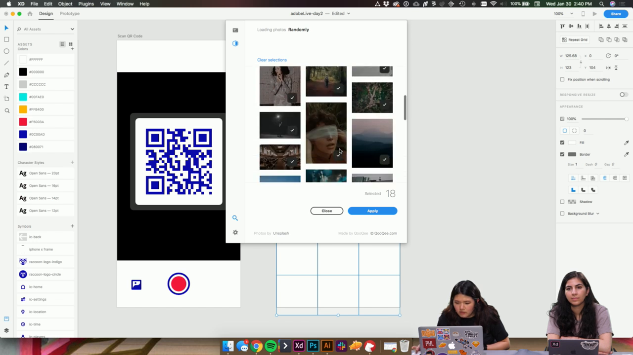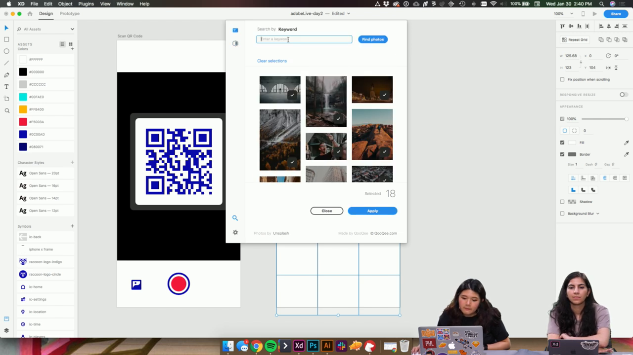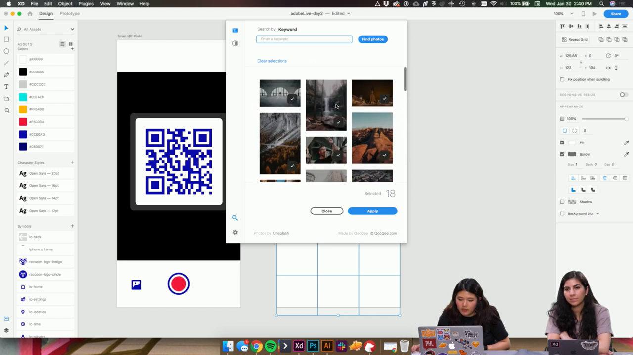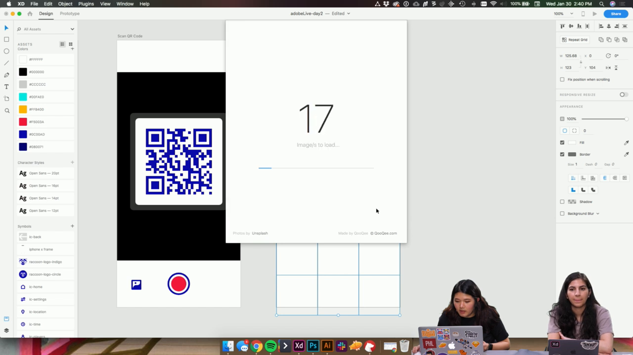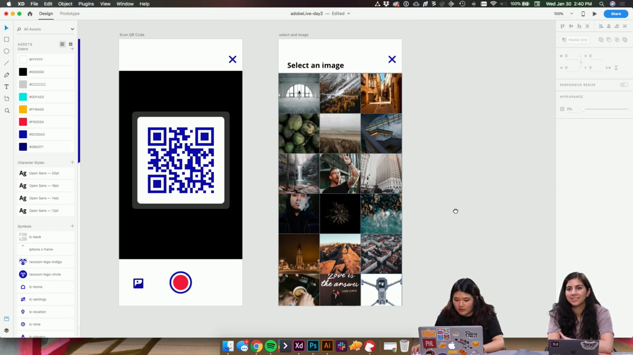I'm curious if you can select. Oh, search by keyword. I think I'm just going to keep the random selection for now and apply. But if you were to do this, you can search for whatever photo you're looking for to populate. So I'm just going to hit apply, and it should just pop those right in. So if it was your camera roll, you can just upload an image.